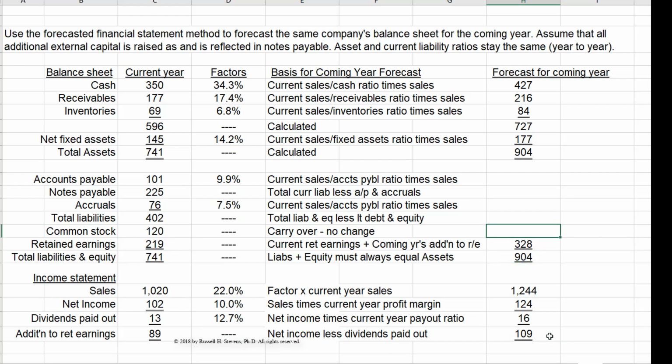Highlight the workbook cell directly above the 328. Type in an equals sign. Highlight the 120 to the left and press Enter. Remember that there was to be no new stock or long-term debt issued, so common stock remains the same.